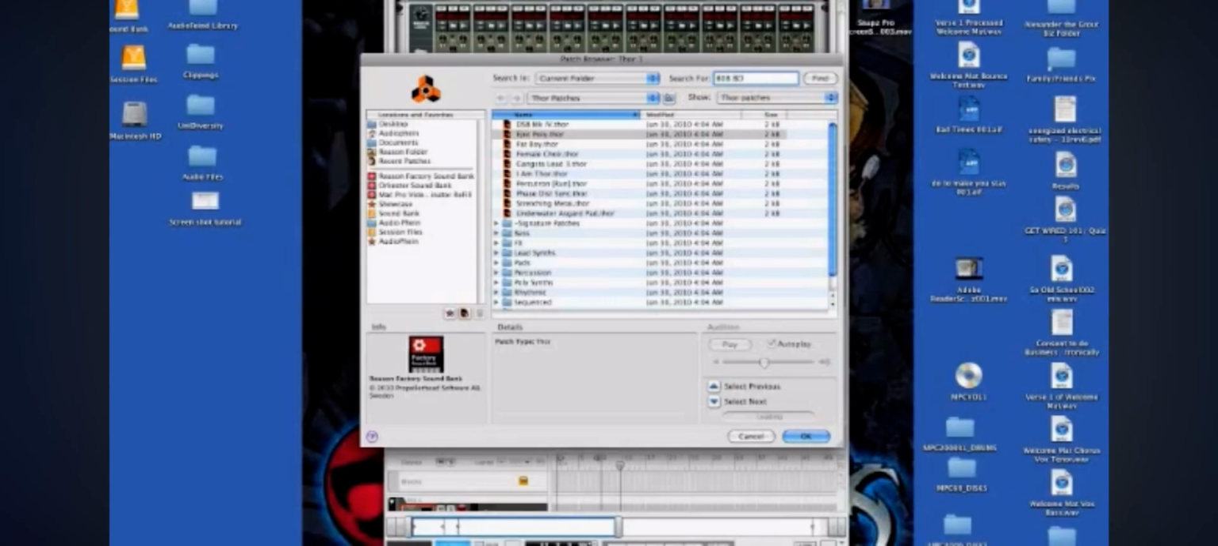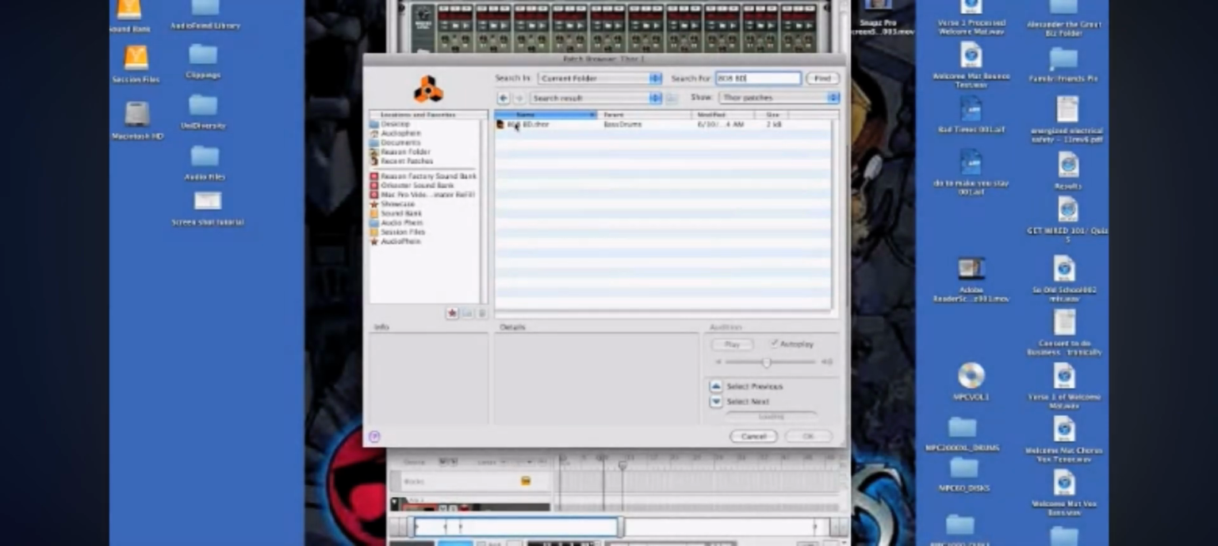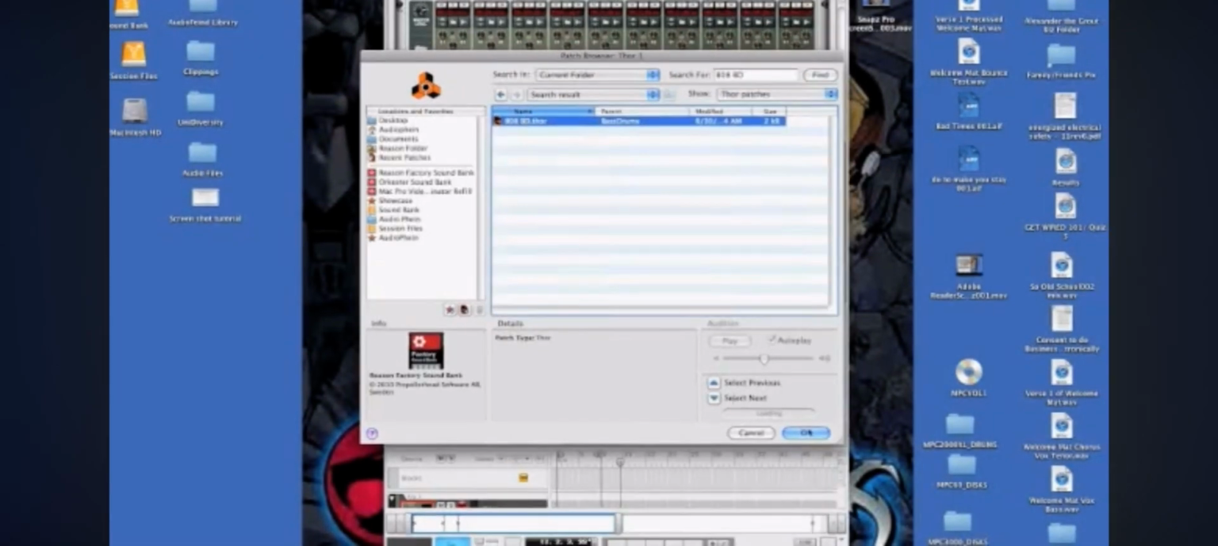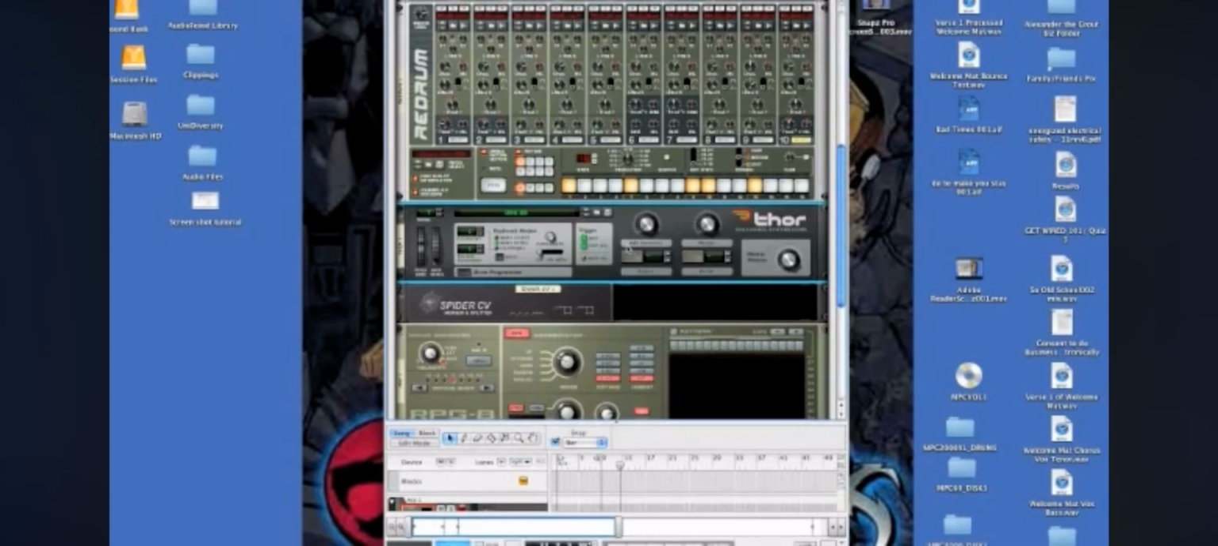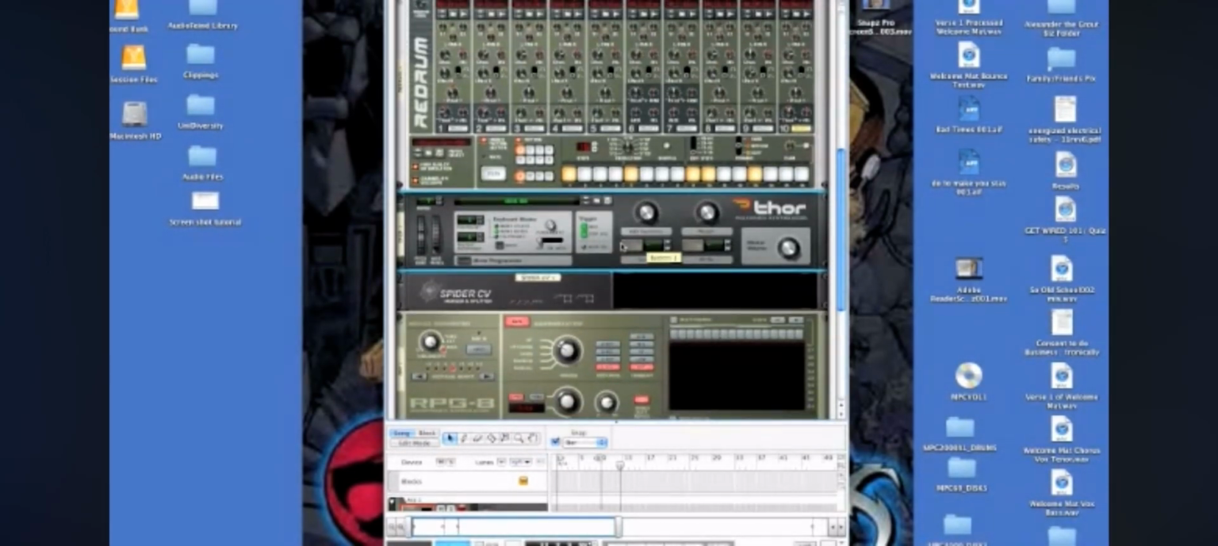Okay, it should look just like mine. Go ahead and find, and you'll see the only patch 808 BD Thor. Go ahead and select that. You can double click or highlight it and then click OK. All right, now let's play back that rhythm I was just playing.